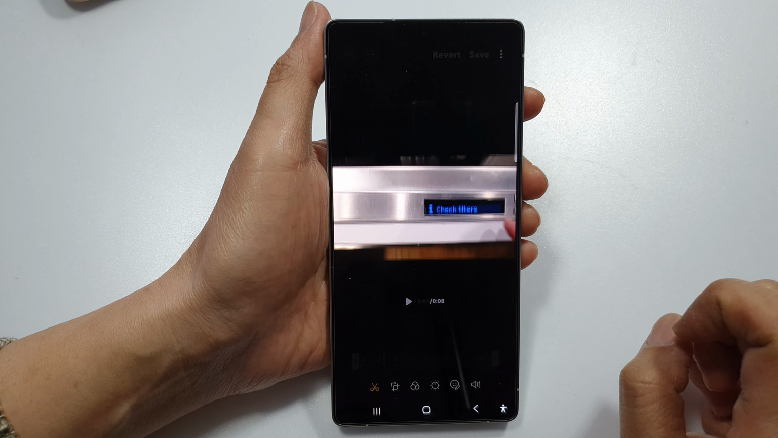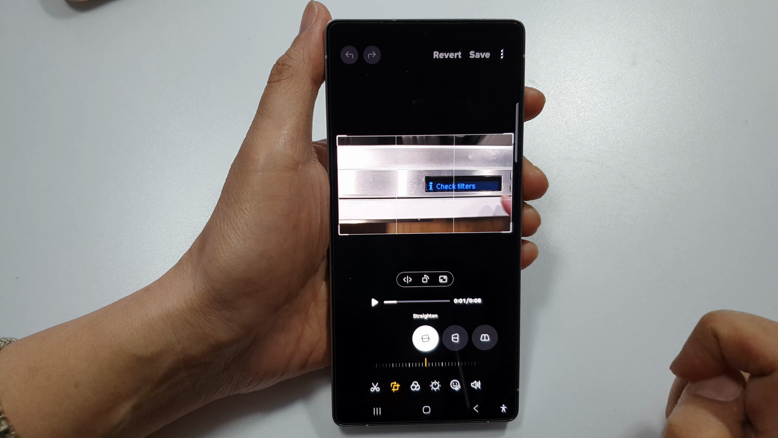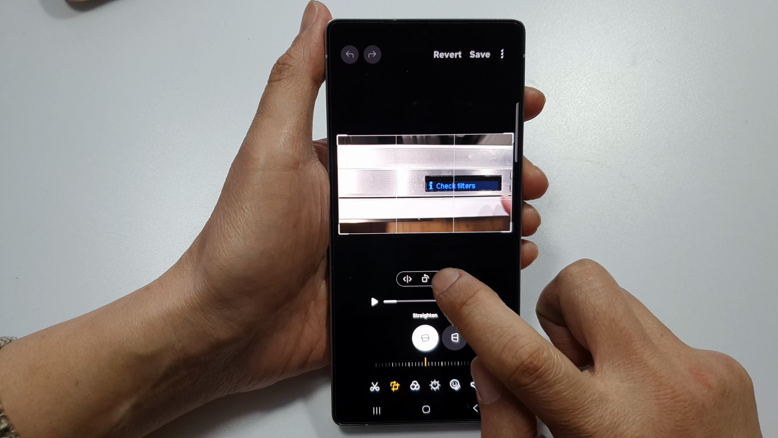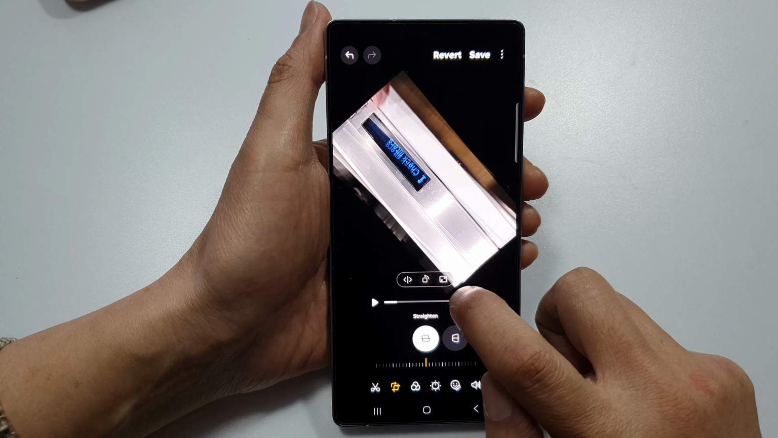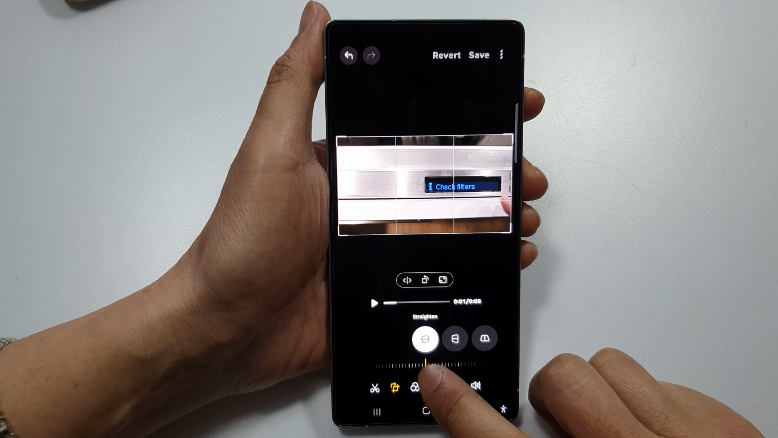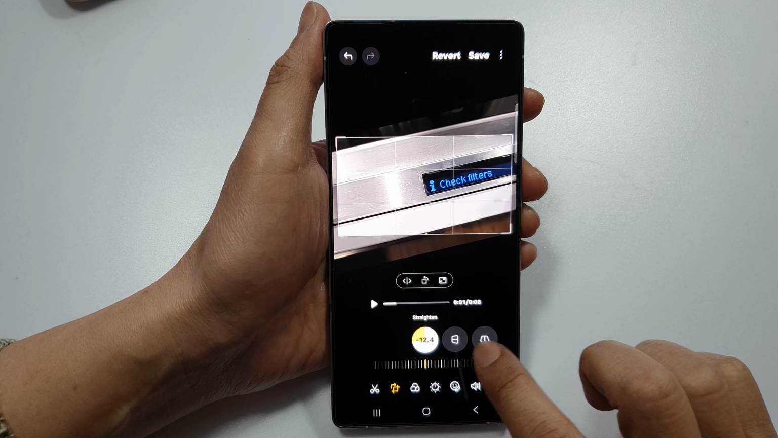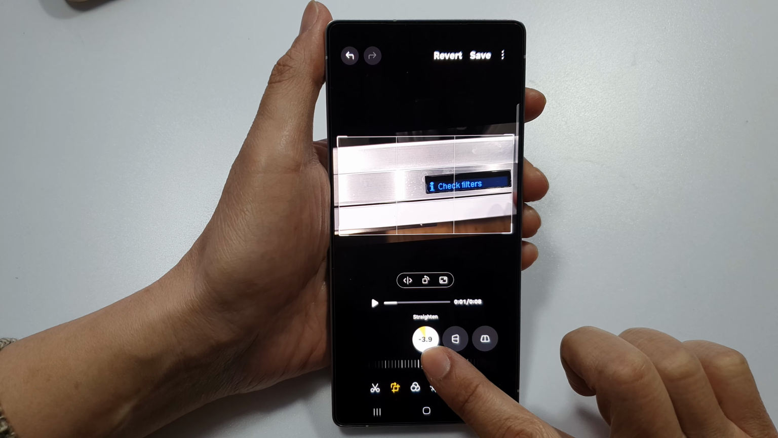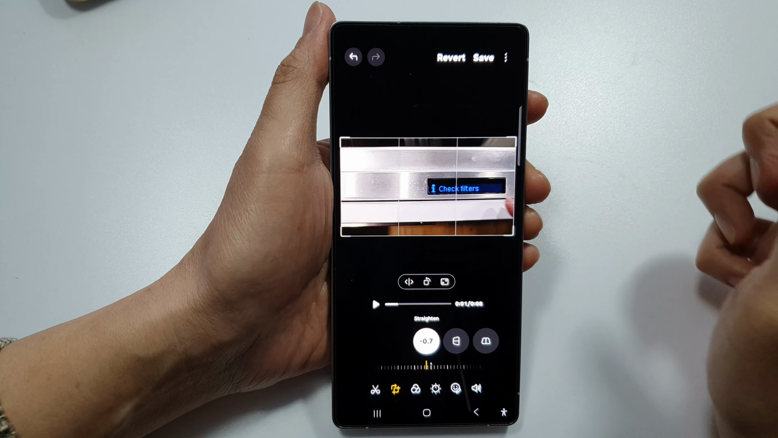Next tap on the edit button, then tap on the crop button right here, and at the top there is a rotate button, so you can tap on that to rotate your video. Down here, if you tap on straighten, it will also allow you to slightly rotate your video like that. And that's it. After that, tap on the save button to save the changes.